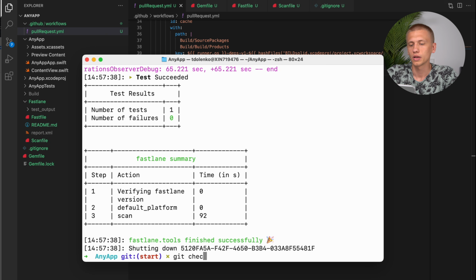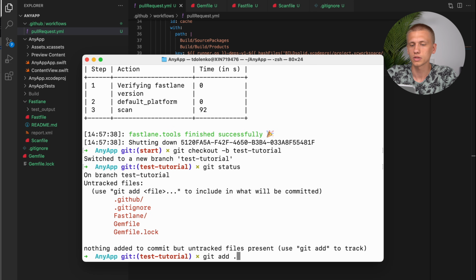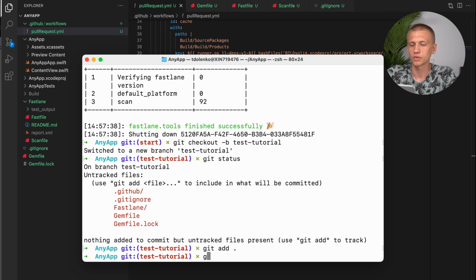Okay, so to see how it works, we will have to check out a new branch. Let's call it test-tutorial. I don't know, you can call it whatever you want. And we want to check what we have added. Okay, looks good. And we want to add all of them and commit.